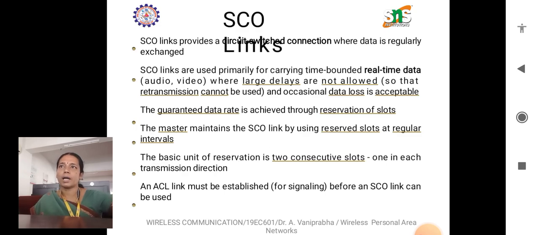Next is followed by SCO links, synchronous connection oriented links. SCO links are used for synchronous communication such as voice data transmission in applications like hands-free calling or audio streaming. These links provide a dedicated point-to-point connection with reserved bandwidth and fixed timing for real-time data transmission. SCO links are established and managed by the baseband layer. This link provides a circuit switched connection.